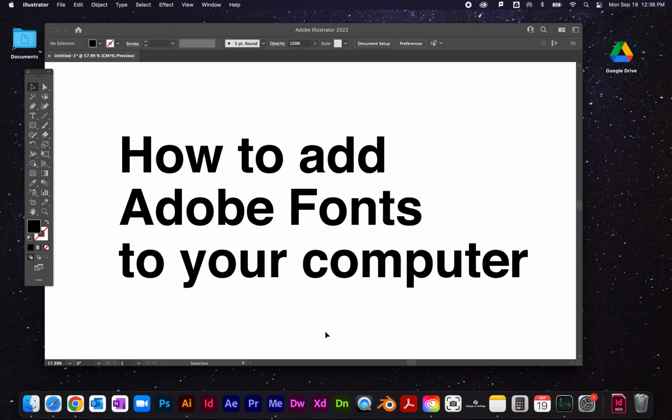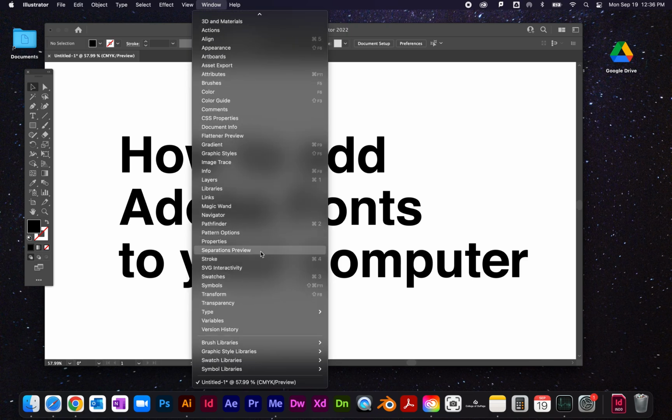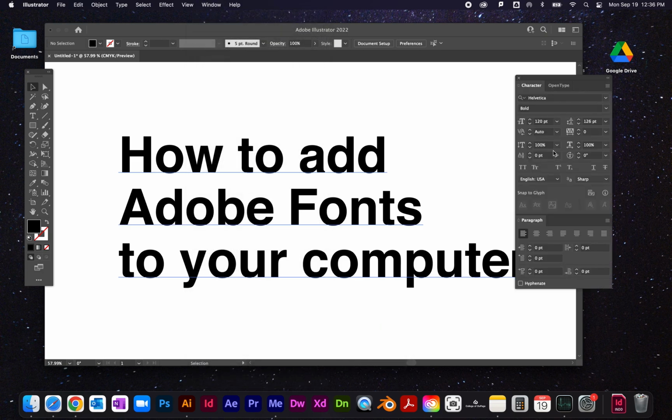How to add Adobe fonts to your computer. If you're not familiar with keyboard shortcuts, go up here to Window, scroll down, click on Type, and then click on Character. That'll bring up your character panel, which is everything that you need to edit your type.